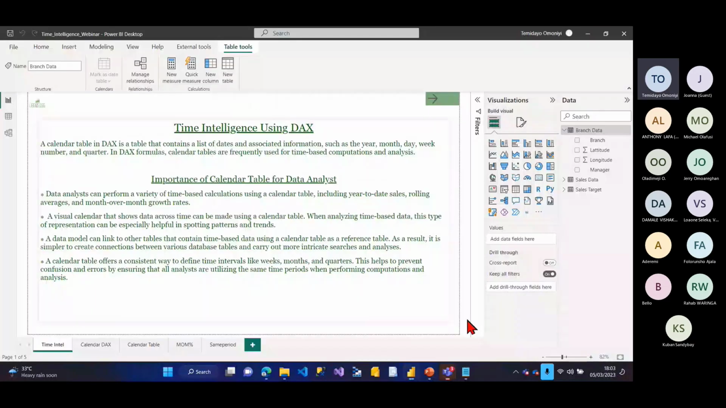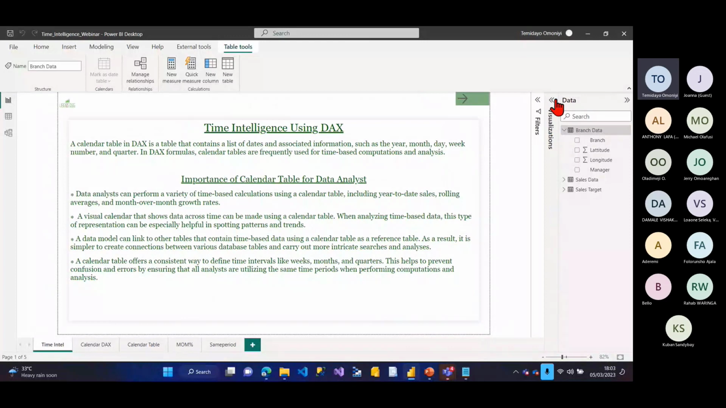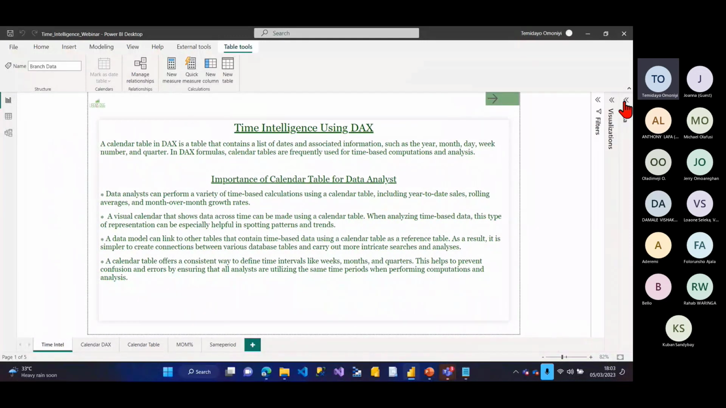Okay, so time intelligence is a very important part of being a data analyst. When you're creating calendars, you're dealing with time intelligence. So I'll talk about time intelligence and the importance of it. A calendar table in DAX. In Power BI or in data analysis, you can create calendar tables in 3 ways. You can either use DAX, which stands for Data Analysis Expressions, or you can use Python, or you can also use Power Query. For today, I'll be showing you how to do all the time intelligence using DAX.